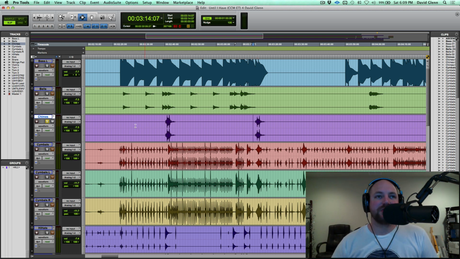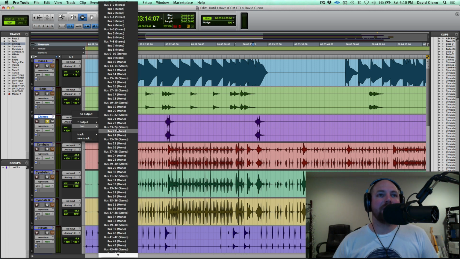What I would do in a situation like this, he had them panned to the left. So let's say we left his panning alone, but we don't want to lose the creative delay that he put on the chimes or whatever's different on that side. It may be something important. We don't want to miss out on that. So what I would do in Pro Tools is I would bus that out.